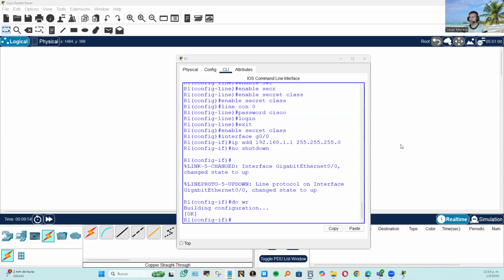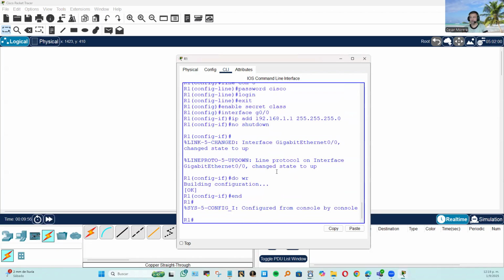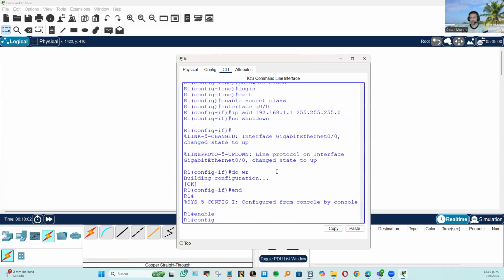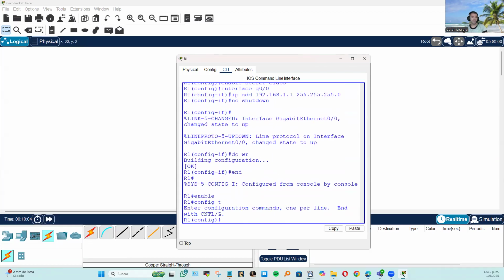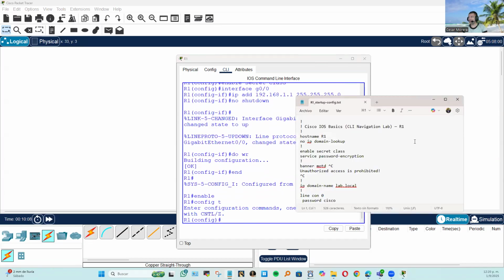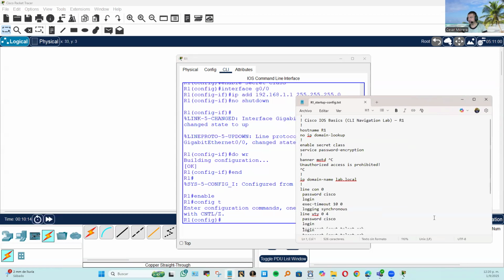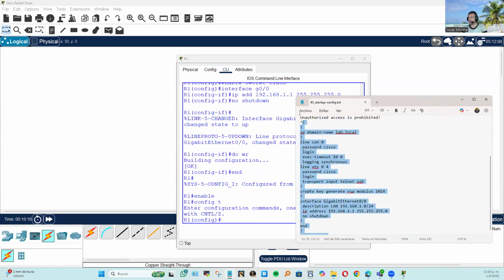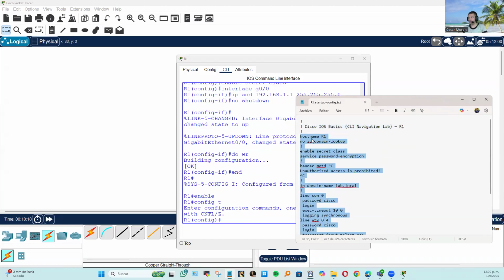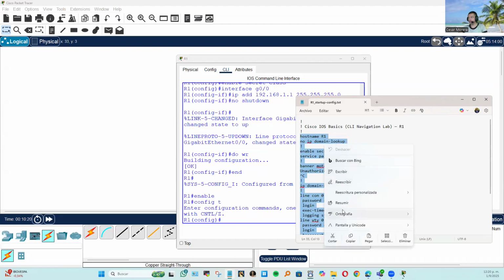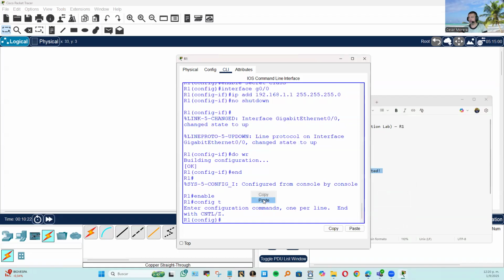So let me just do the following. Let's go ahead and do enable, then config T, and copy and paste the script. The one that you're going to copy in is the startup config of router 1 that I would share in the attached documents. Just go ahead and copy it, from hostname until the end. Let me just copy and paste it here.